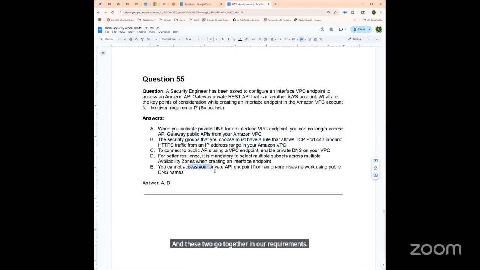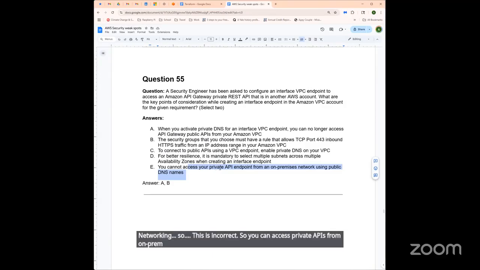And then on-prem networking. This is incorrect, since you can access private APIs from on-prem using public DNS via Direct Connect.